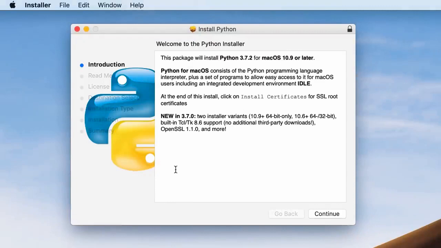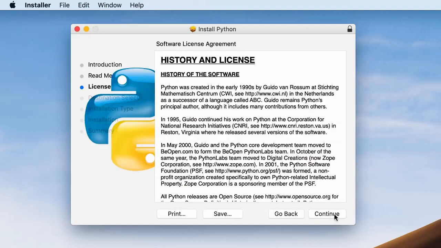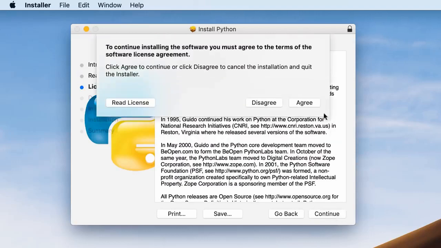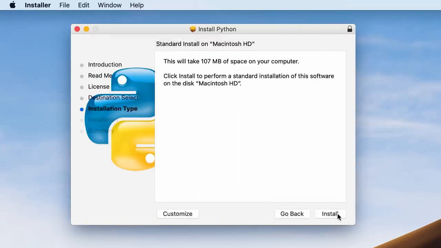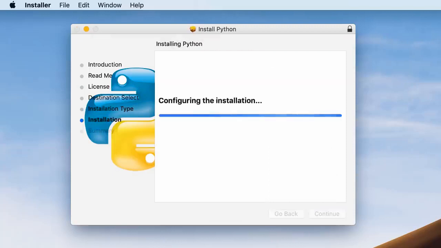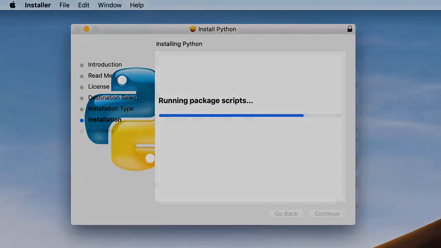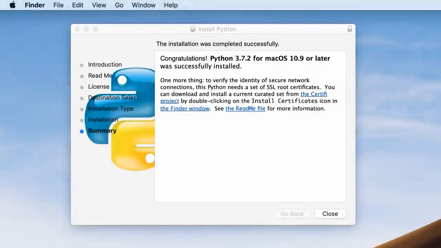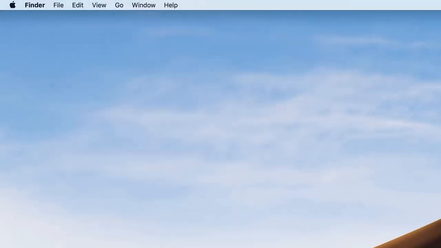With this setup wizard, we can install Python 3 on our computer. So simply click continue and again, agree with the license agreement and install it. This is going to take a few seconds, so I'm going to pause the recording. All right, we have successfully installed Python 3 on our computer. Let's close this.